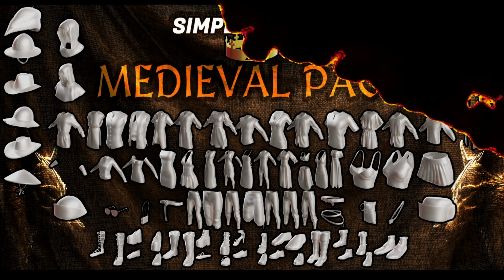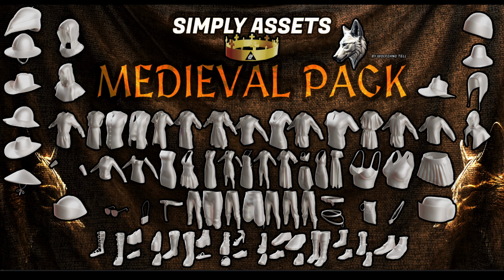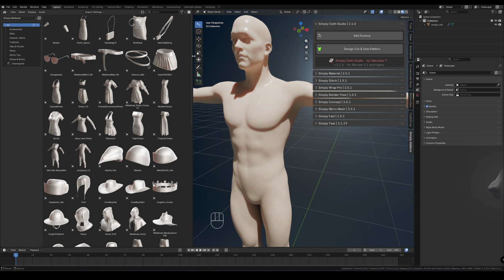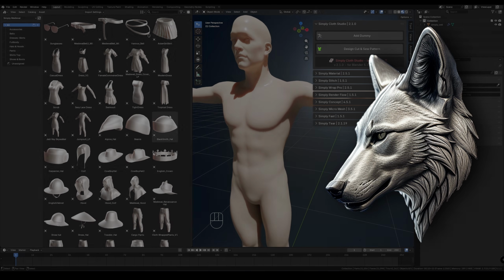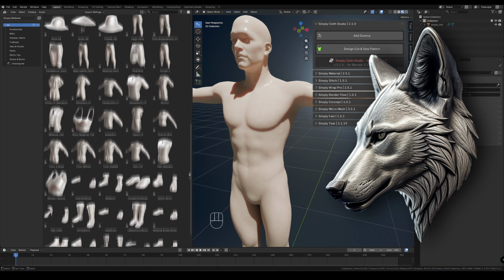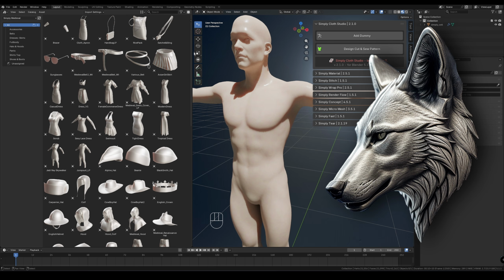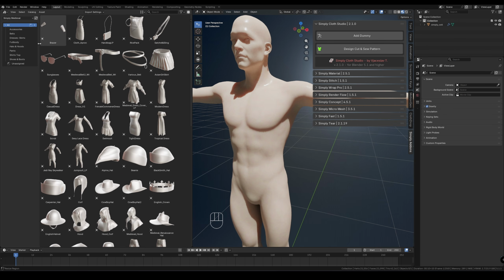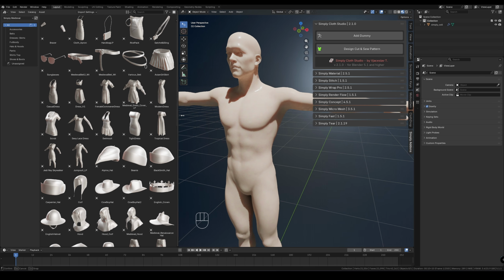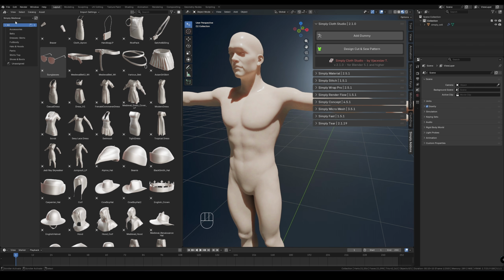We have new assets. It's called Simply Medieval. It's created mainly by Wolfgang. He supported me from the beginning, and he's a really great artist and makes some medieval work, so we can manage it to use it in Simply Cloth, and you can get it as an asset.